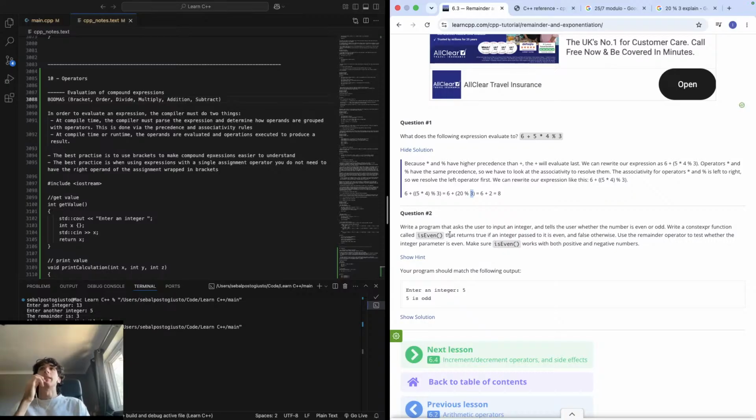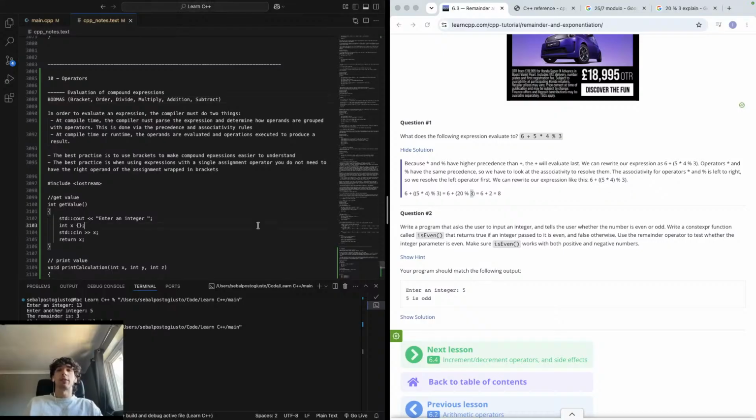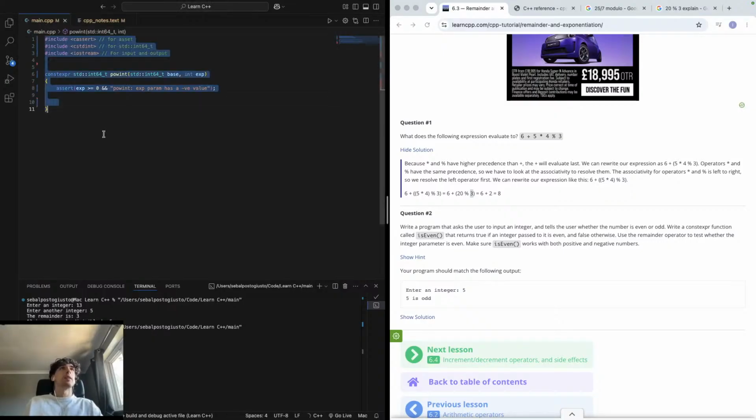And tell us whether the number is odd or even. Write a constant expression function called isEven that returns true if the integer is passed and false otherwise. Use the remainder operator to test whether the integer parameter is even. Make sure isEven works both on positive and negative. So let's give this a go, because this will be challenging, I reckon, for me.